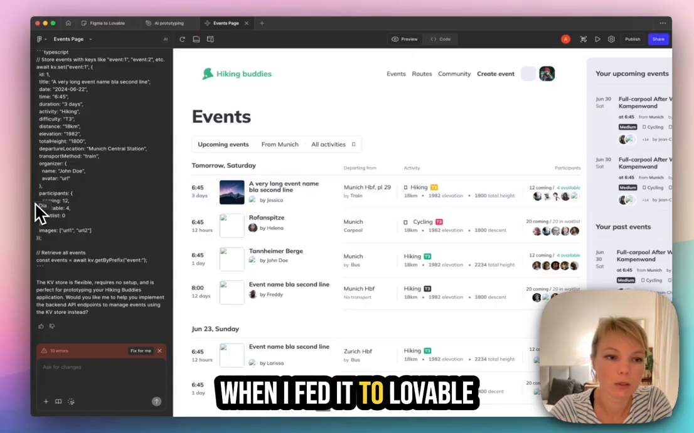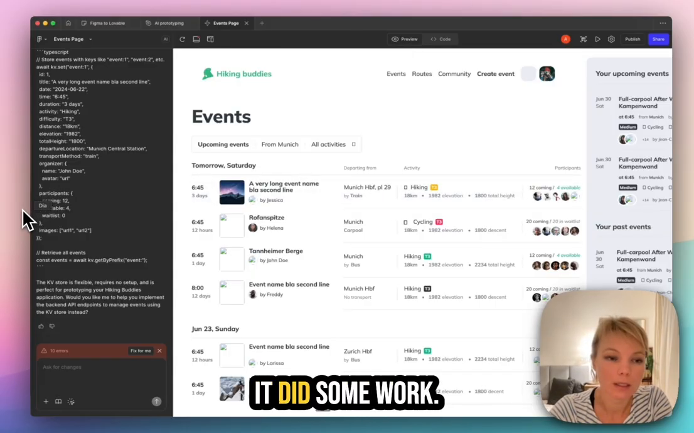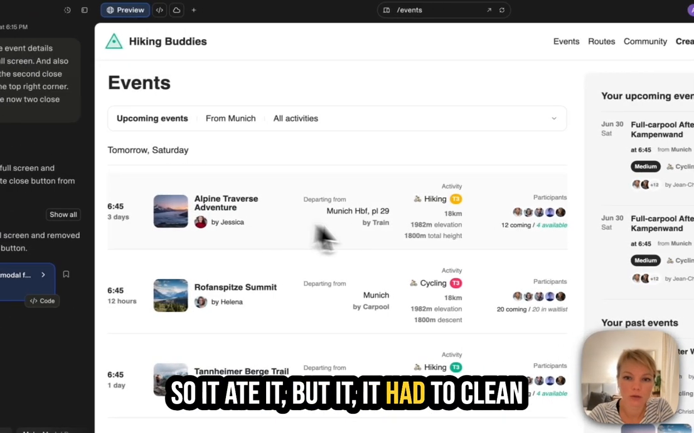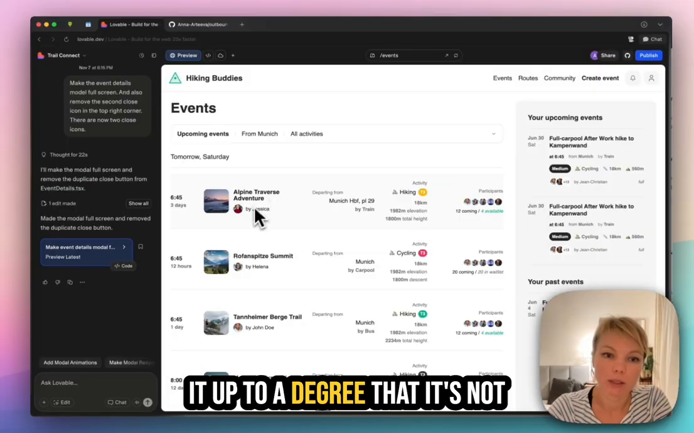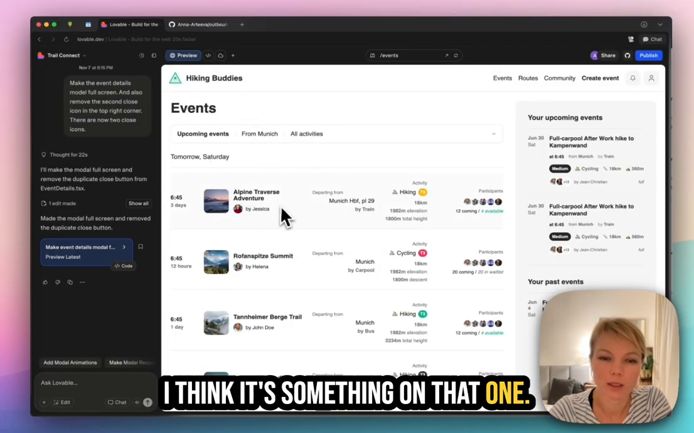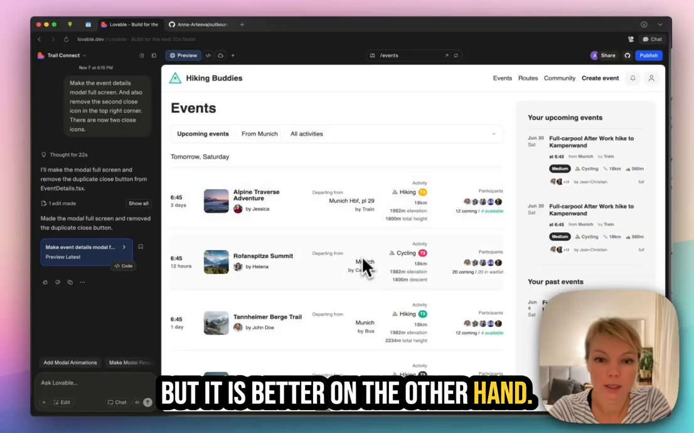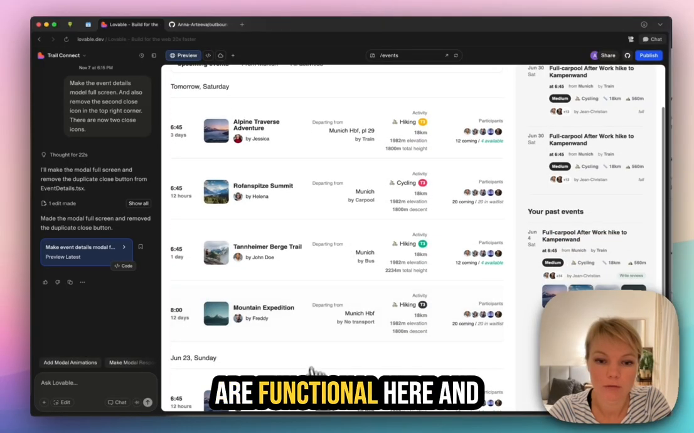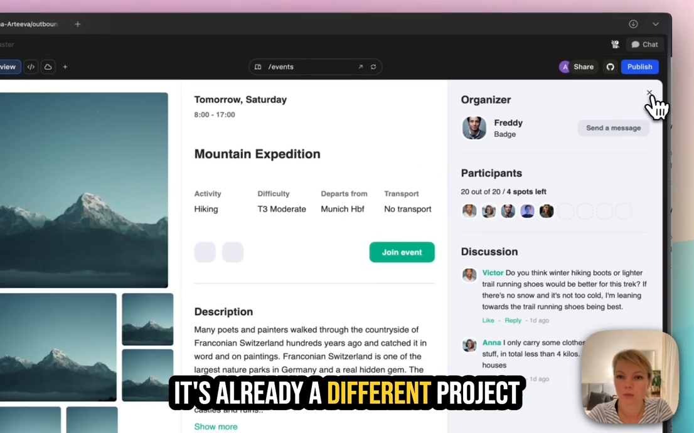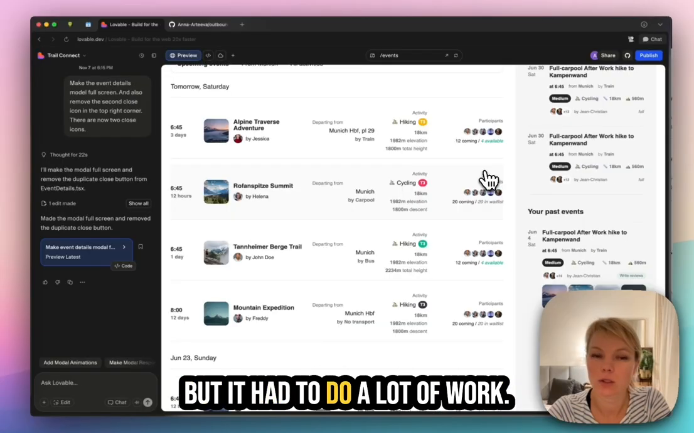When I fed it to Lovable, it did some work. It used the code, so it ate it, but it had to clean it up to a degree that it's not exactly the same anymore. I think it's something in that one, but it is better on the other hand. So you see, the tables are functional here, and it became better code. It's already a different project, but it had to do a lot of work.